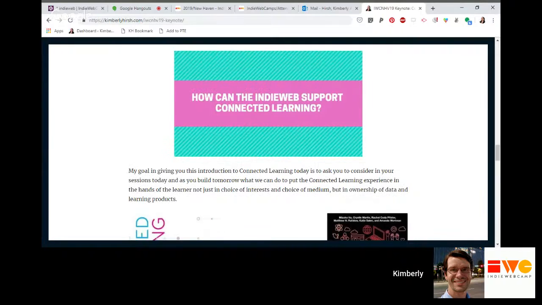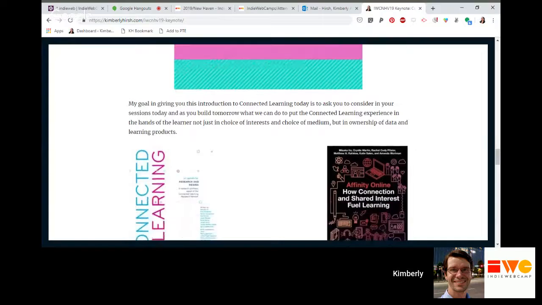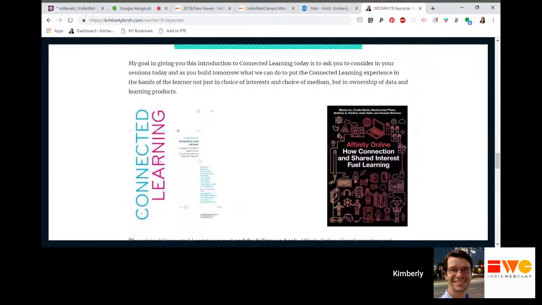So I want you to think today, based on this quick overview and then some resources that we can find online about connected learning, how we can put the experience of connected learning in the hands of the learner, not just because they're pursuing interests that they like in a space that they feel comfortable, but also in a way that they actually get to maintain ownership of the data they generate in that process and the learning products they create.